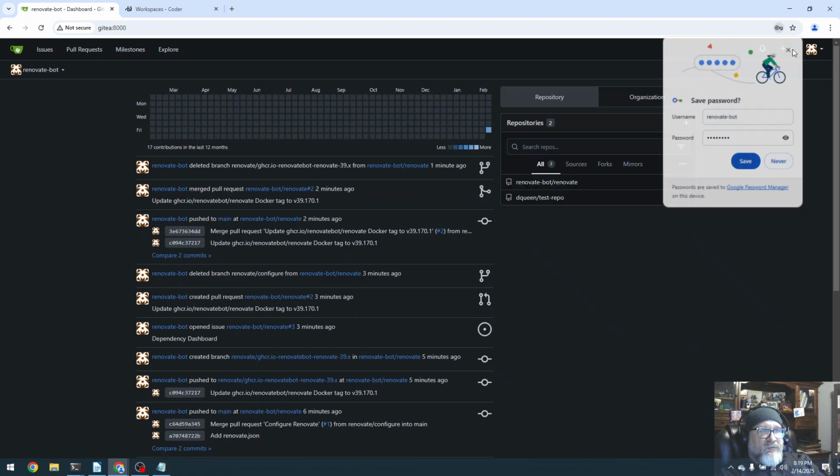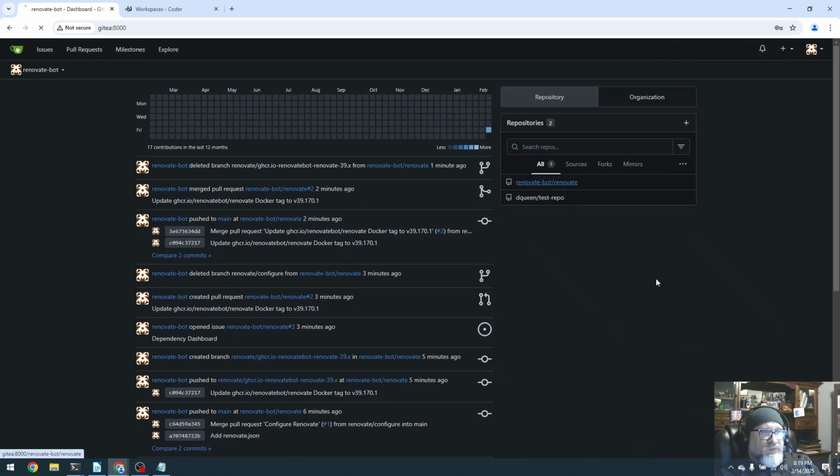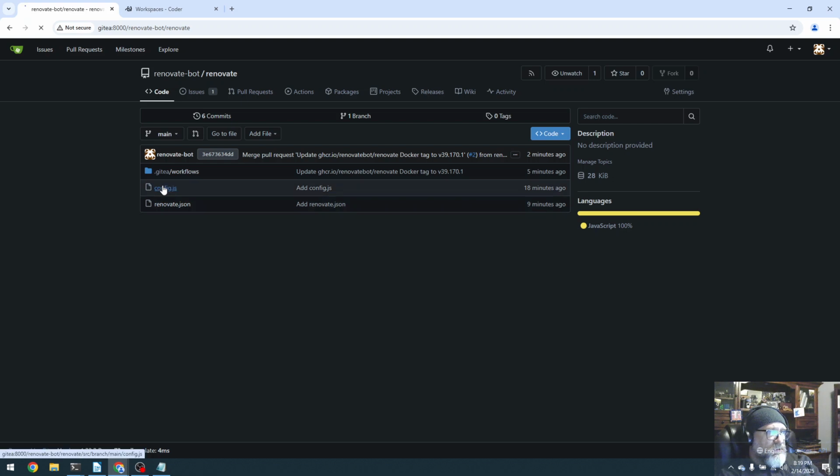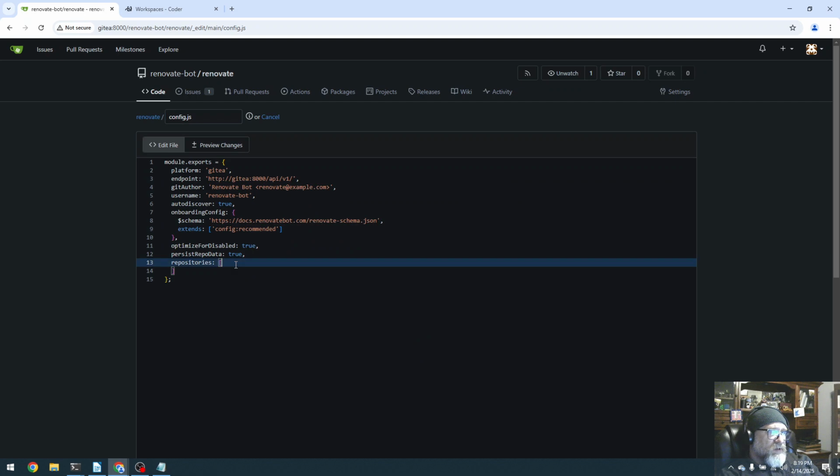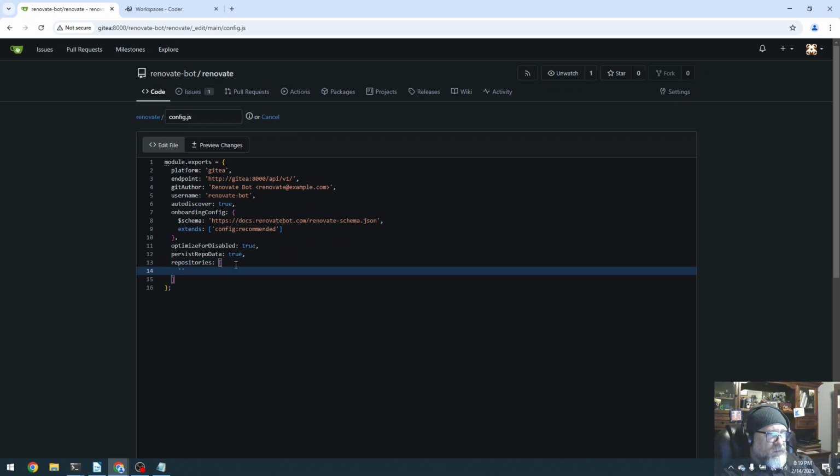And all I really need to do is go into Renovate here and config.js. I'll edit the file, and all I'm going to do is just add that repository right there. And I can start making a list. And this is kind of where I'll centrally control, from the Renovate perspective, go out and scan these repositories, please.